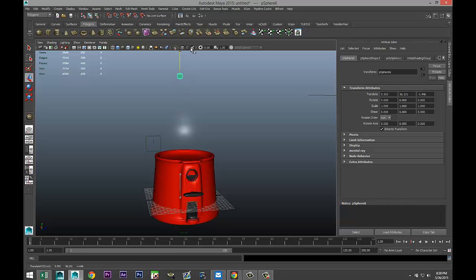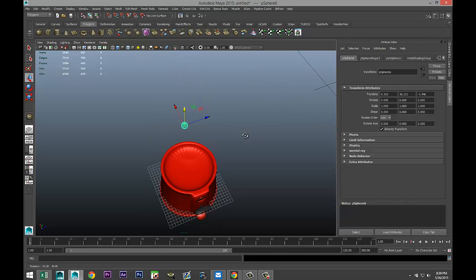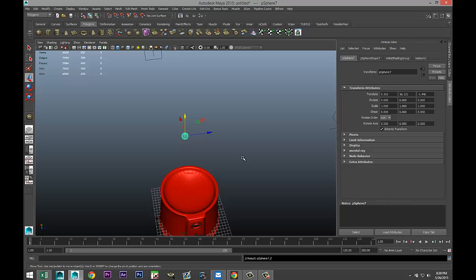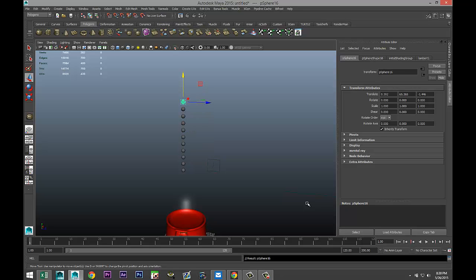Pull that up, and looks like I'm over the top here. And then we're going to Control D to duplicate, and we're going to move that up. So that's 2 gumballs, and I'm going to do Shift D. So 3, 4, 5, 6, 7, 8, 9, 10, 11, 12, 13, 14, 15. Okay. We're going to add some color.